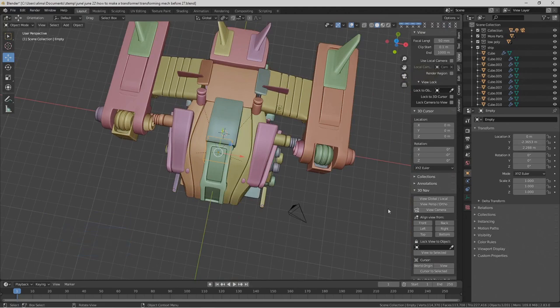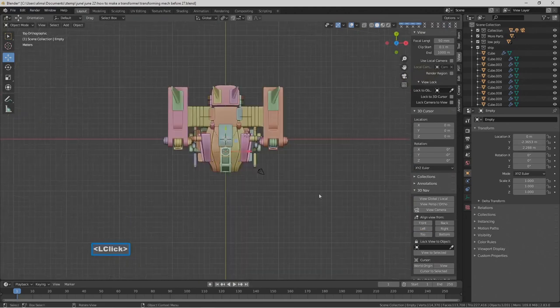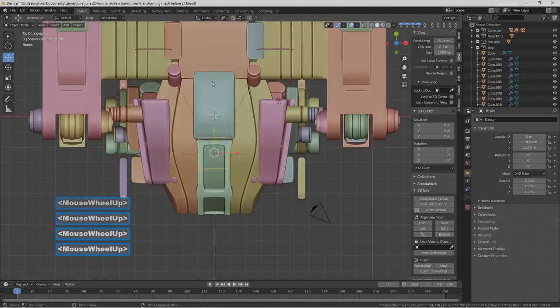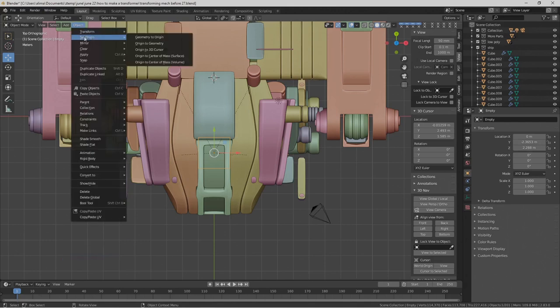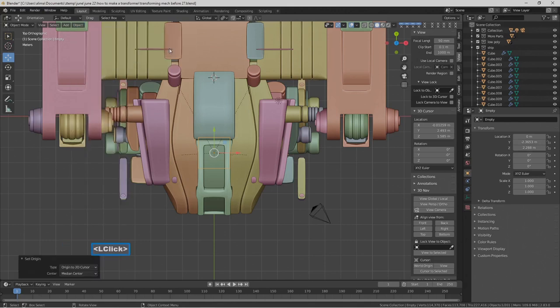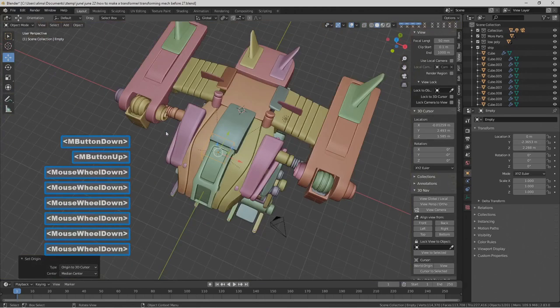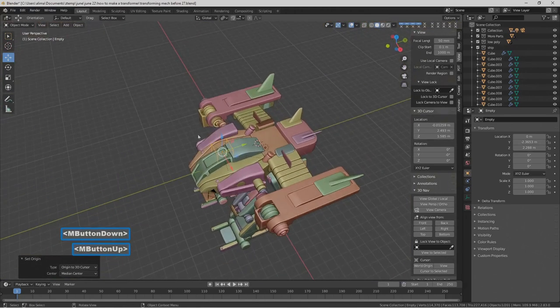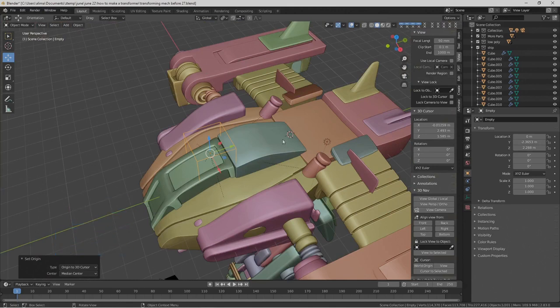So let's see. I'll go to top view. Hold shift, right click. So we're selected on the empty. I'm going to go to the upper left, go to object, set origin to 3D cursor. I thought it might not work for the empty and it doesn't. I should have just put the empty there and started from there.